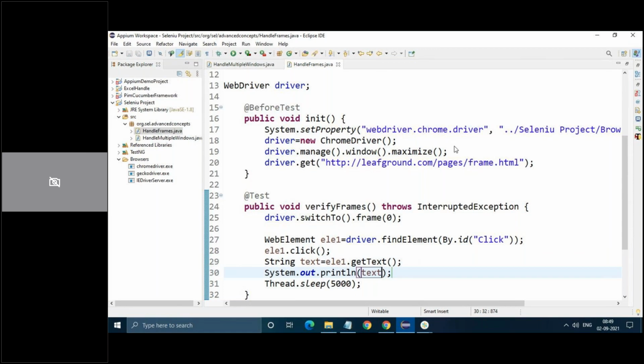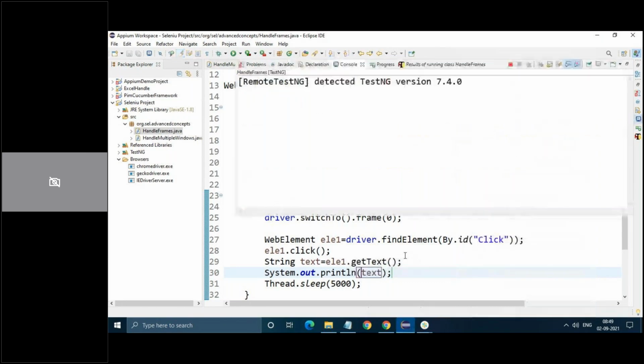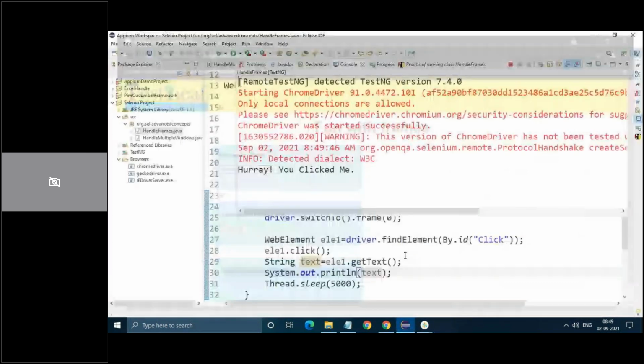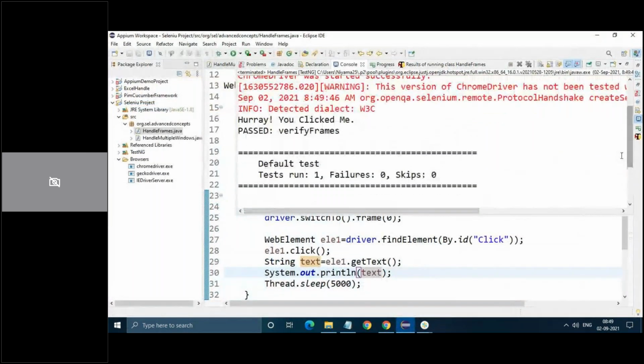Right click, run as test. Oh, before loading it, click. Yeah, see, it is pretty much speed. Okay, it printed the text also.